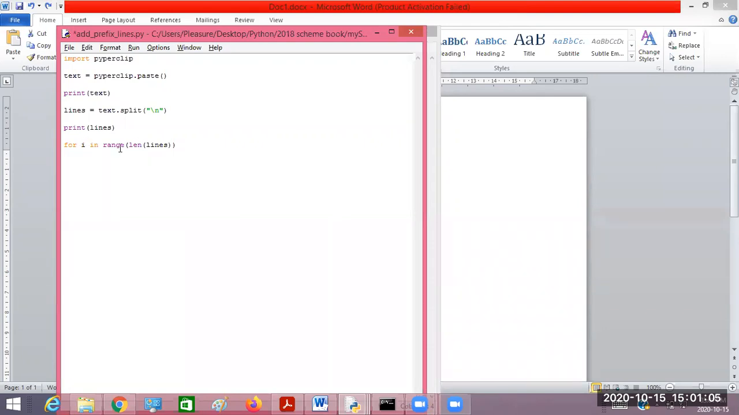So I is going to range from 0 to 6 because the length of lines is 7. So range of 7 means it is going from 0 to 6. Then for each line, lines of I, I want to prefix a star followed by one space, and concatenate it with the same line, that is lines of I. It's done.